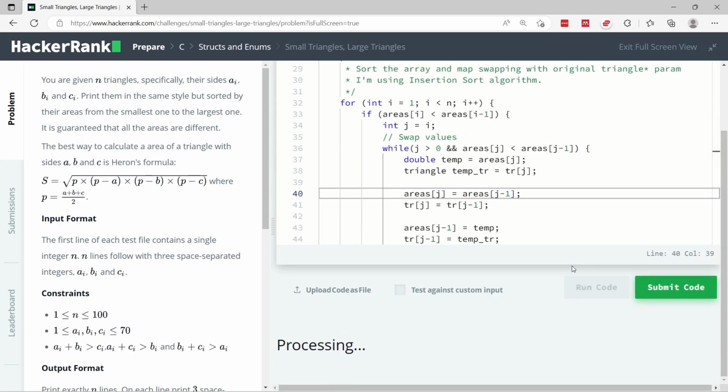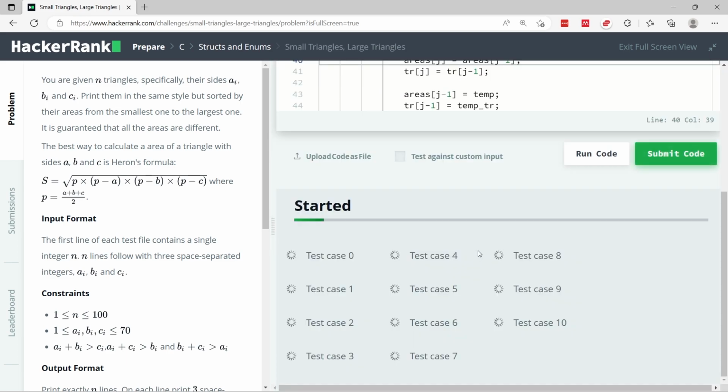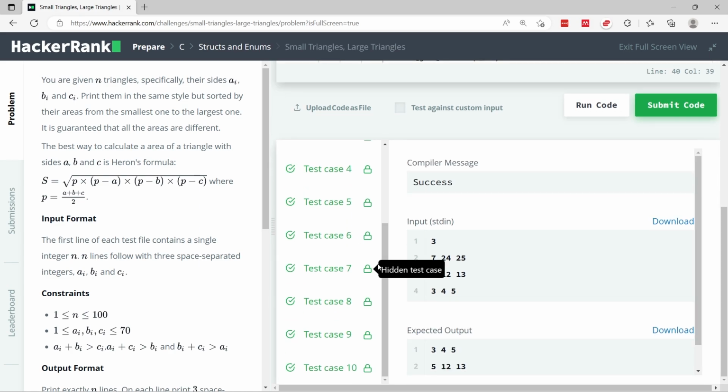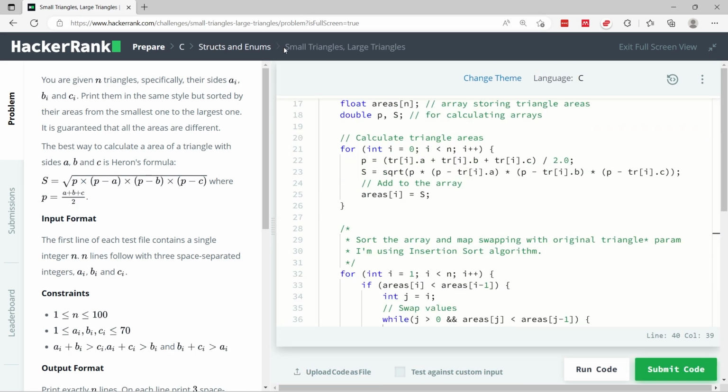Now I can run this code. We've passed the sample test case. We can now submit it. It's all C code, and we've passed all the test cases. I think there were 11 of them. And that's it for the solution to the HackerRank C challenge called Small Triangles, Large Triangles.